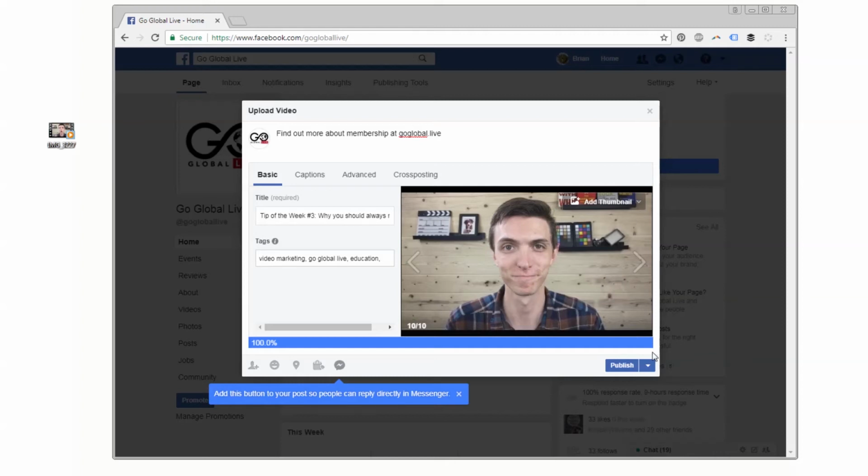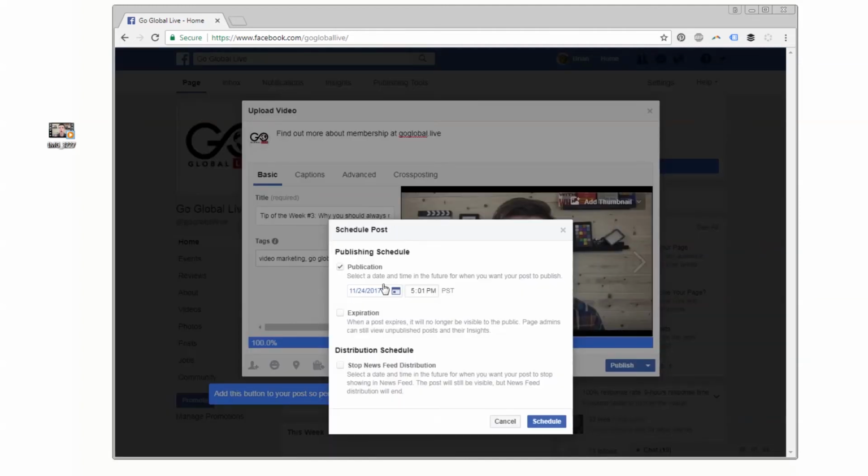One, if you click the publish button, it'll publish right now. Two, if you click the arrow next to publish, you can select schedule post. When you click that, it'll give you the option to schedule the post for a future date. That's how you publish a video to Facebook.